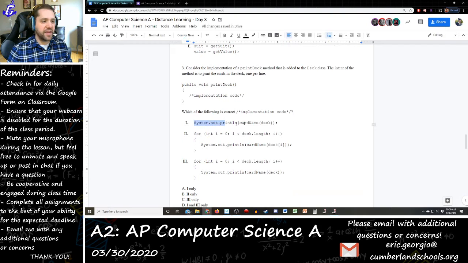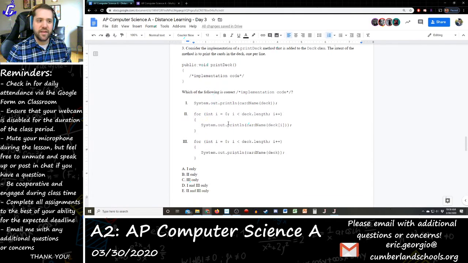If you're going to print out the deck, do we just do a System.out.println, card name, and pass in the whole deck array? Definitely not choice 1. That wouldn't make any sense. You want to pass in the specific indices of the array, so this choice seems valid. And then this choice would not be valid at all. So I believe it's 2 only, which is B.